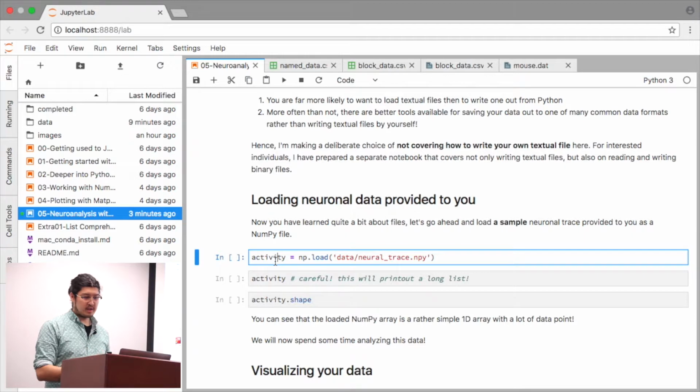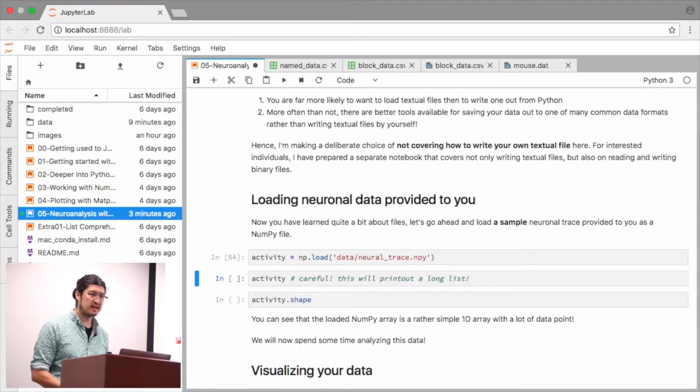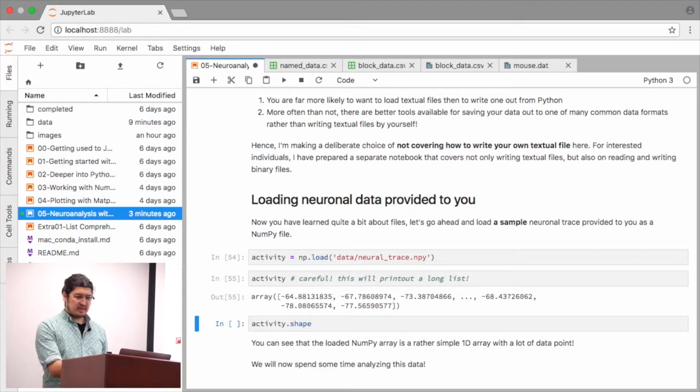So I'm just going to load it. I'm going to call it activity because I already give you information. This is some sort of neuronal activity, say electrical activity. So I load it. Now you can do this, and sometimes you don't want to do this. Maybe you just want to look at the content of the NumPy array you just loaded. So okay, that wasn't too catastrophic.